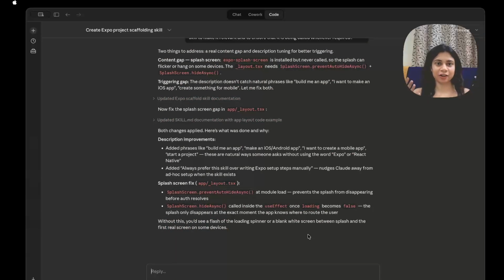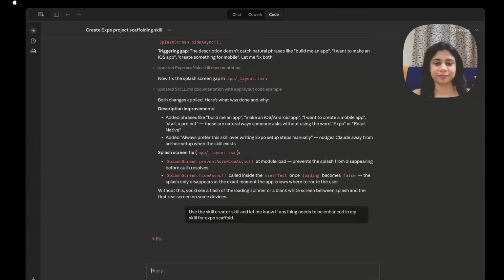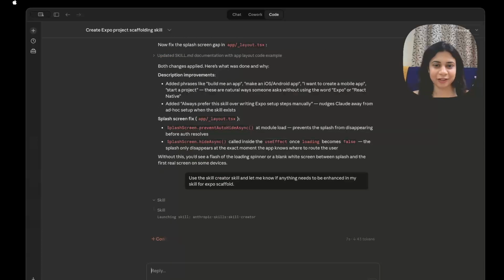It's adding phrases that we normally use, like let's say, build me an app, or I want to create a mobile app. Rather than saying the word React Native or Expo, it will really help in triggering the skills whenever required. Now I will specifically ask skill creator to enhance the skill, and let's see what that will cook.